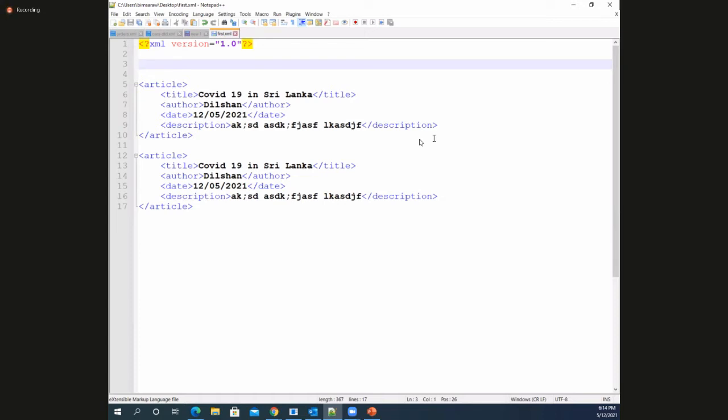So to overcome this, we have to define the DTD, document type definition. So to define the document type definition, first we have to define the doctype and the root element's name. The root element's name is article.